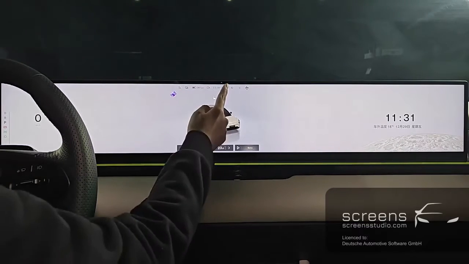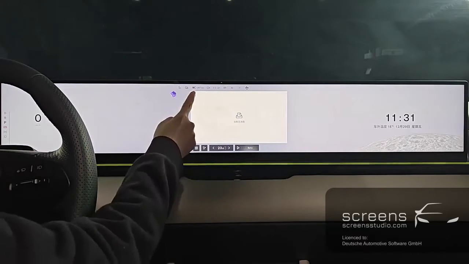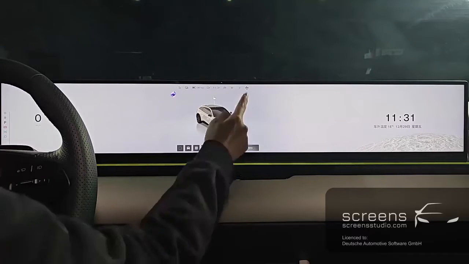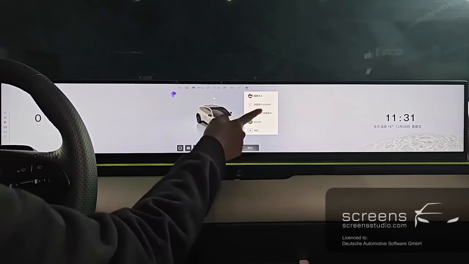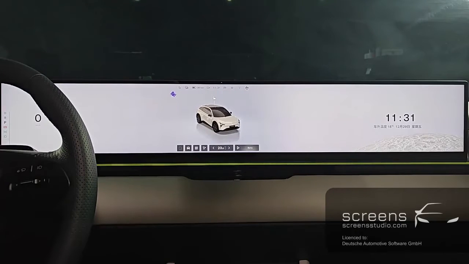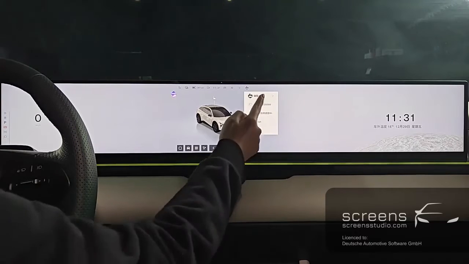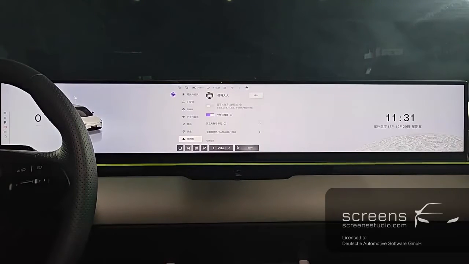Next, we can check the time, message center, Bluetooth settings, Wi-Fi settings, and personal center. In the personal center, we can click to check the settings of my car.